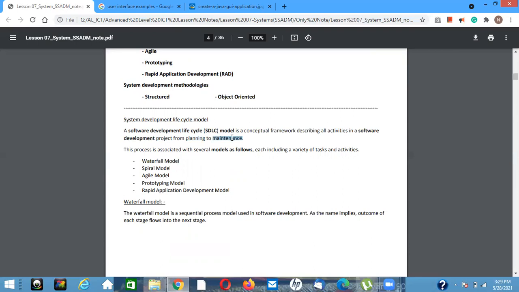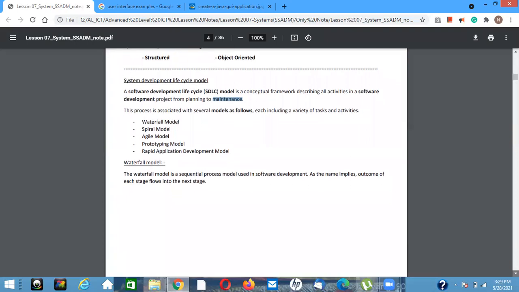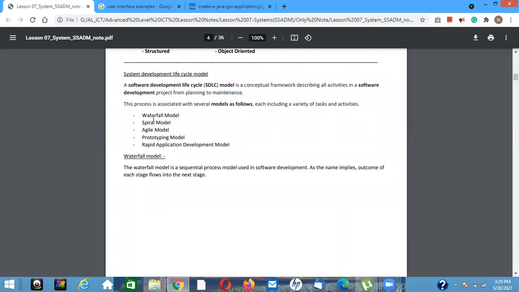So all these activities, when gathered into a conceptual framework, are known as a model or a software development lifecycle model. In today's software industry, there are several models used by different companies. Some of them are the waterfall model, spiral model, agile model, prototyping model, and RAD model, Rapid Application Development model. The short term is RAD. First of all, we will see what a waterfall model is.